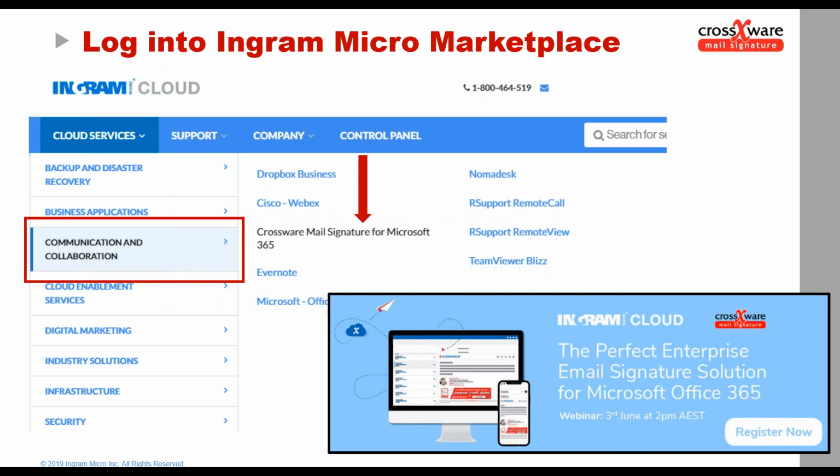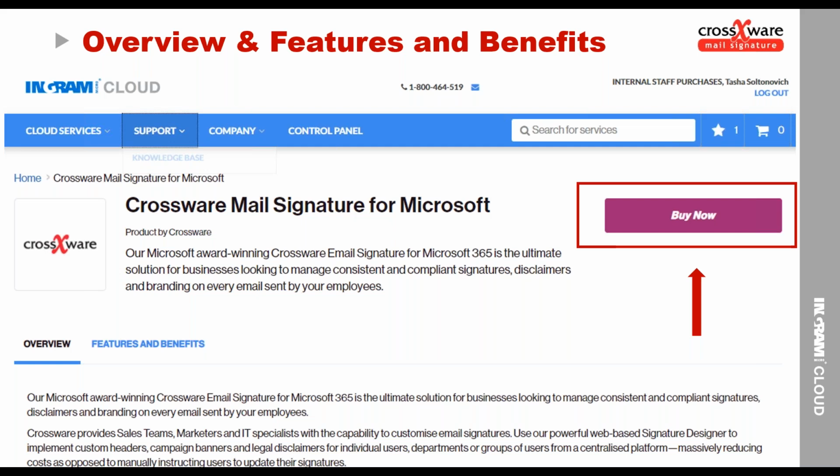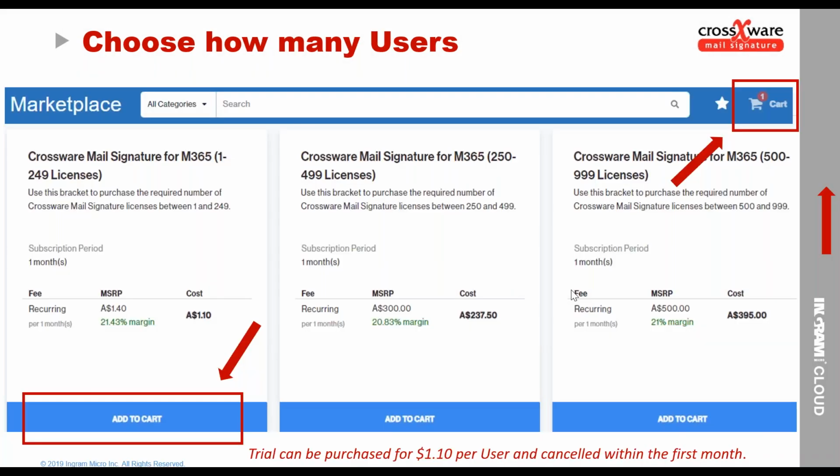So log into Cloud Marketplace with your account as per normal. It's under Communication and Collaboration. Like, standard feature here for a landing page. You have your features and benefits, overview tab, buy now. Very, very straightforward. Our website.